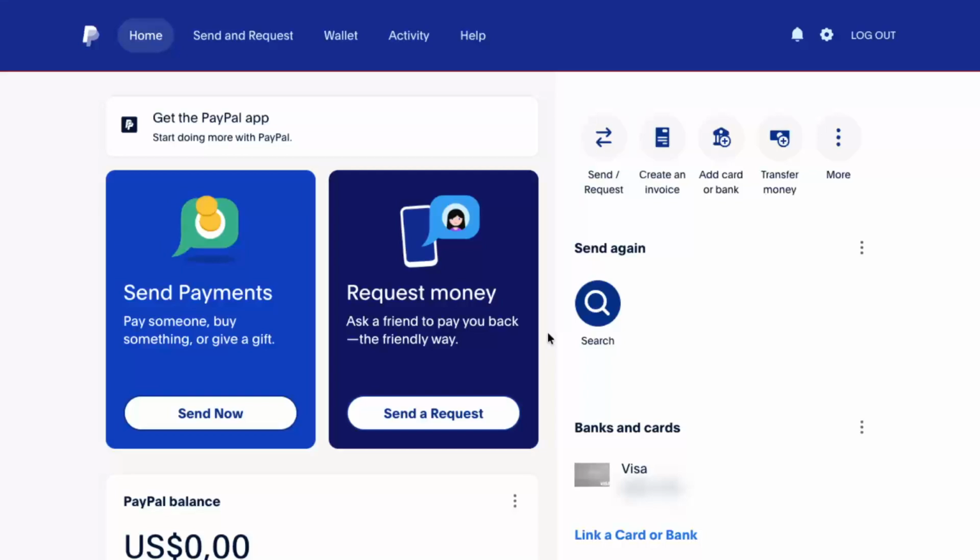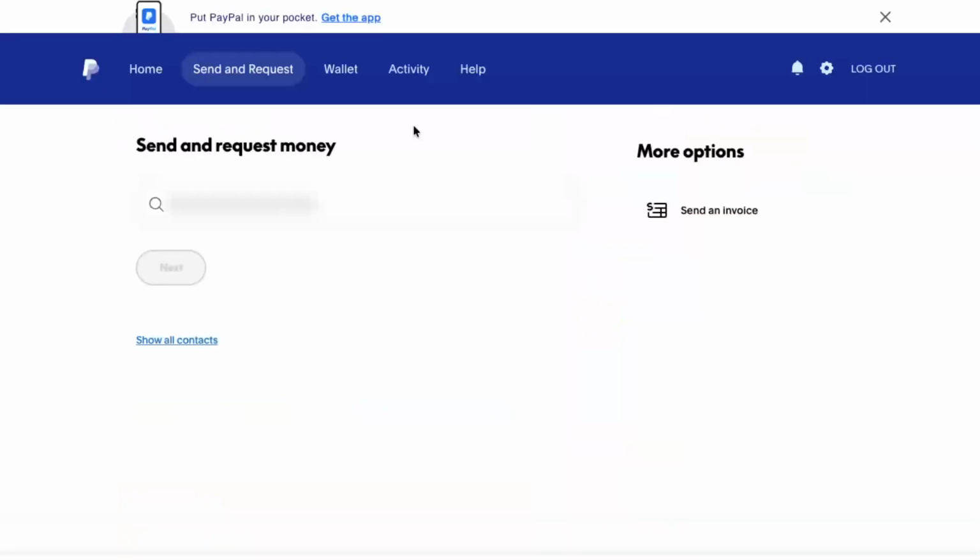From your dashboard, look for the option labeled Send and Request. This is usually at the top of the page in the main menu. Click on Send and Request. This is where PayPal groups all the tools for sending money to friends, family, or businesses, and also for requesting money from others.